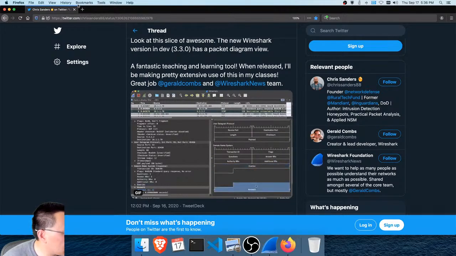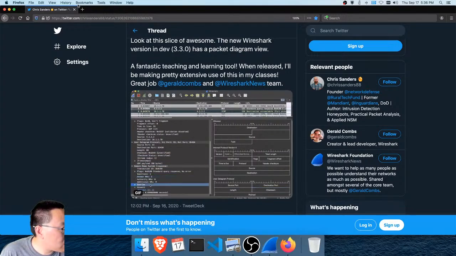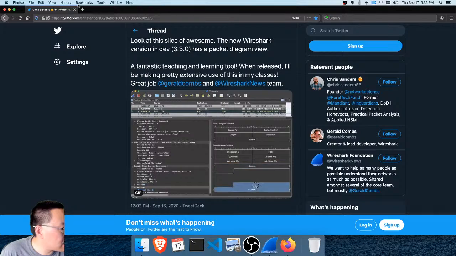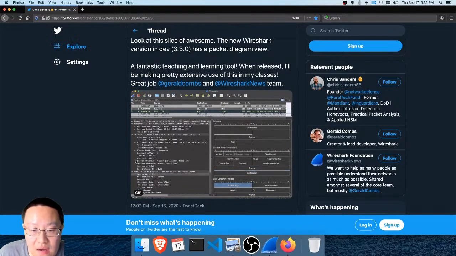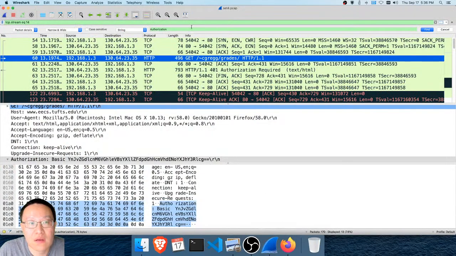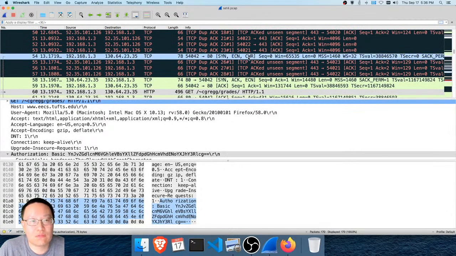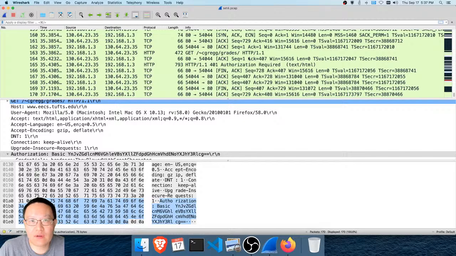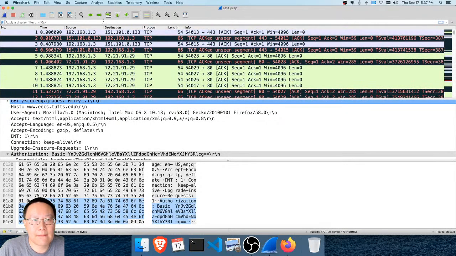Excellent. What else? Question: how do I find the other username? The question was how to find the other username and password, since they only see one GET request with an authorization. Let me go back to that one. So I'm going to clear out the filter. Hit the X here, clear display filter. I'm going to hit cancel. So I now get, this was set for.pcap, all 170 packets here.